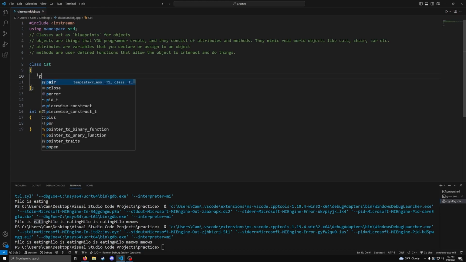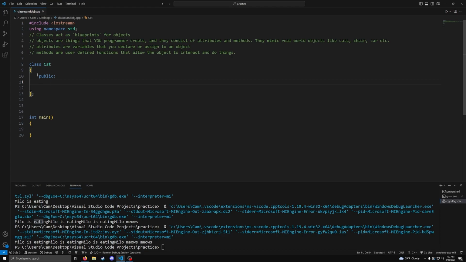For now, we're going to use a public access modifier, and it's okay if you don't know what this means yet. We haven't gotten there yet, but for now, just add public inside of the class brackets, and then we're going to be working inside of the public access modifier. So we have a class called Cat, right? Let's go back to what I said earlier. Let's start off with the attributes. Attributes are variables that you declare or assign to an object.